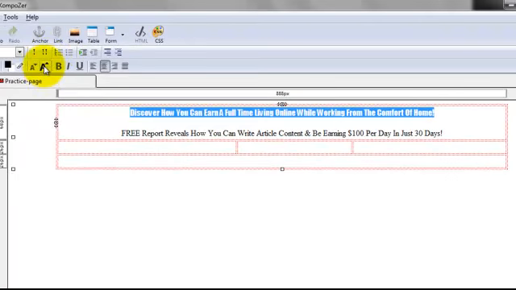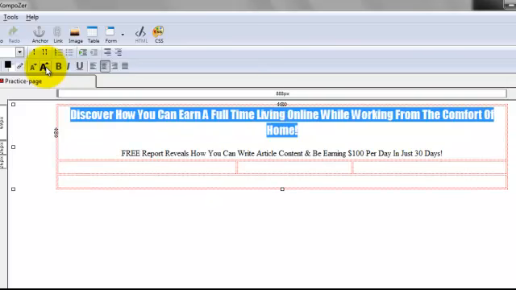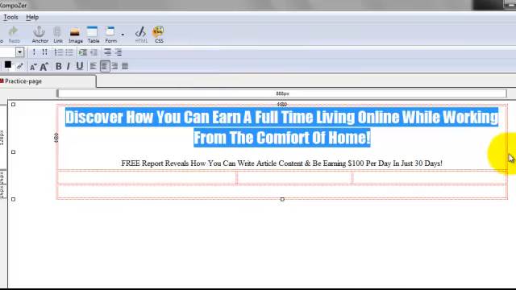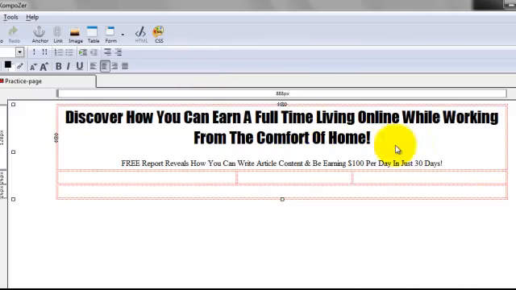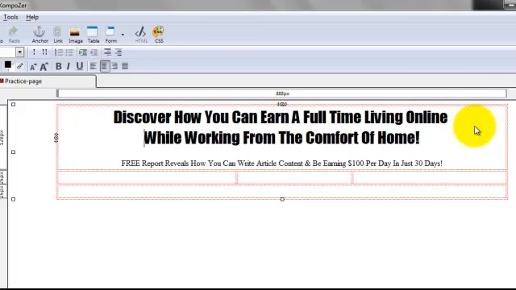Now we want to grow that a bit because it's a bit small. Okay, it's got to be something that really jumps out off the page. So I've clicked that once, twice. We'll go for that size. Okay, so there we are. Now it's all in black at the moment. Don't worry, we're going to edit that a bit further. Discover how you can earn a full-time living online, and then we're going to click there, and I'm going to put that down to the next line so it looks a wee bit more symmetrical. Okay, discover how you can earn a full-time living online while working from the comfort of home.